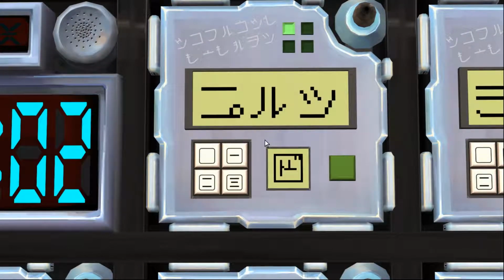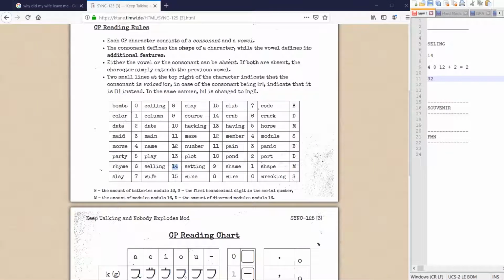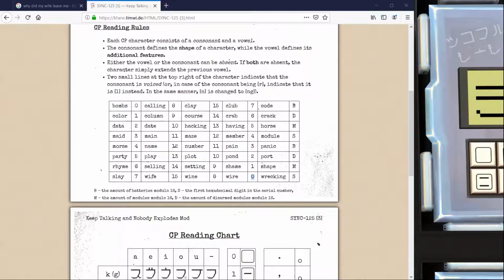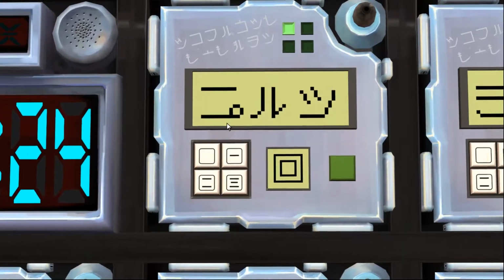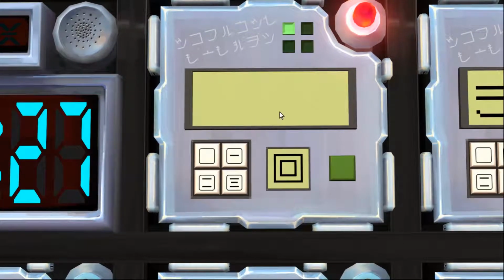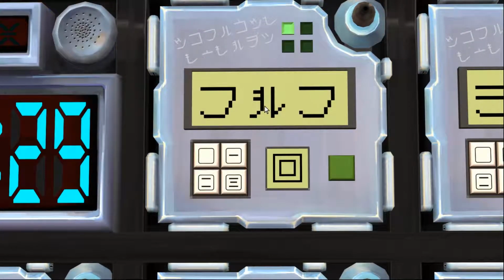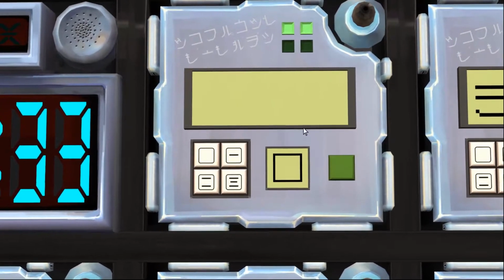Now this has 4 stages, so this will take a little bit. 2 things I should mention. If you get the word bombs, for example, or wire, it says to submit 0. Now, if you just press this and try to submit, it'll give you a strike, even if that word was bombs or wire. What you have to do is press it twice.